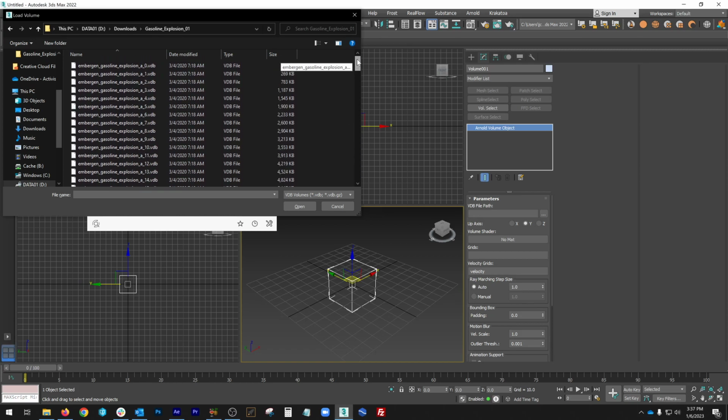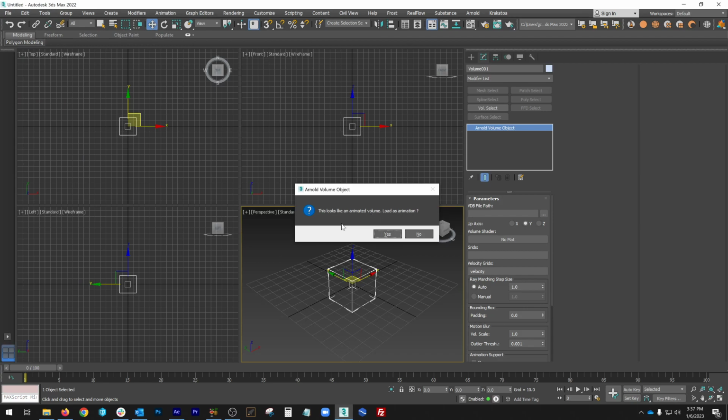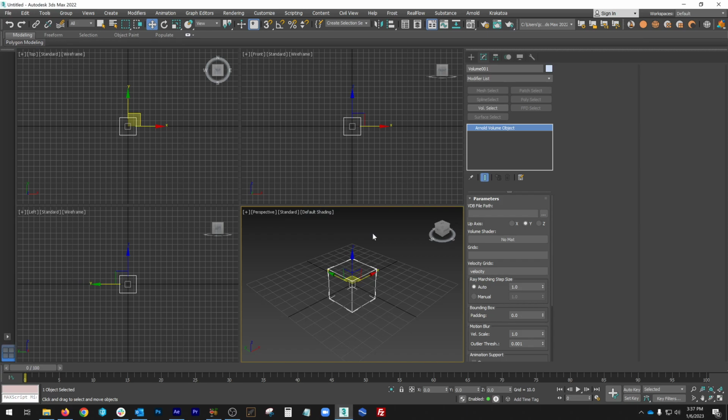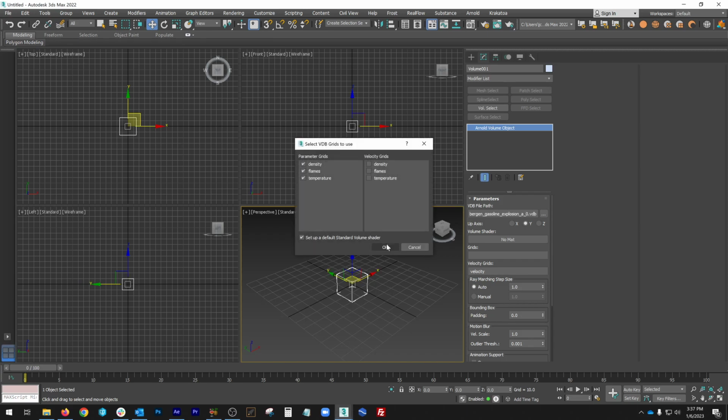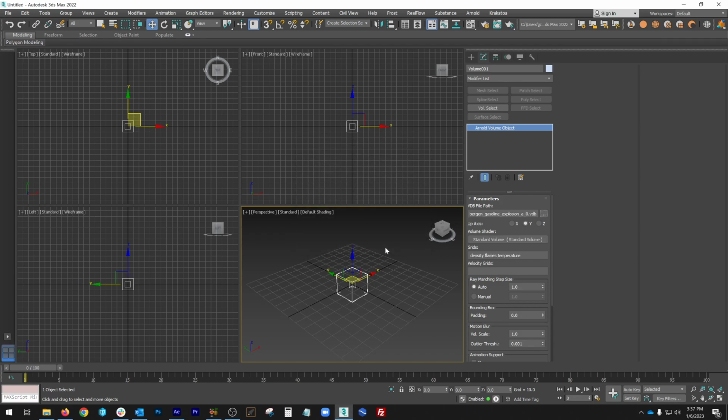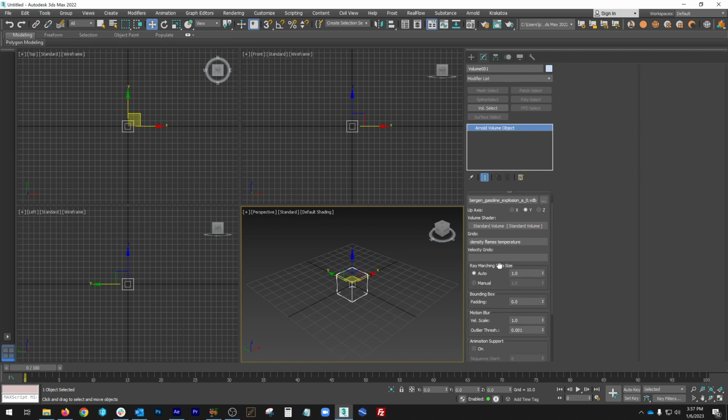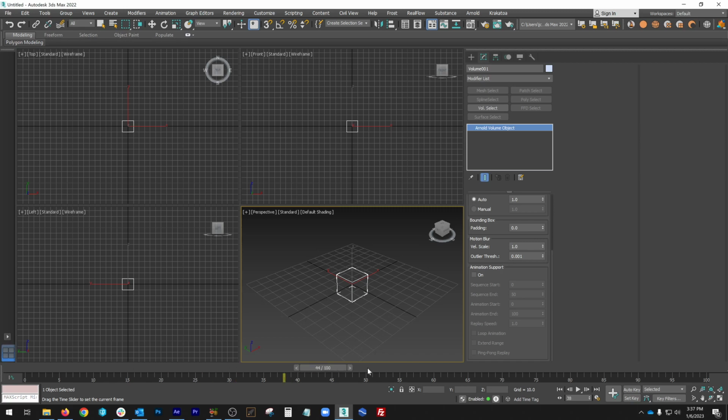Fine, great. Click open. It says it's an animated volume. Should I load it as an animation? Yes, you should. It won't do it, but you click OK. That's all fine. And if you go down here, you'll see that animation support is not on. That's because it's too stupid to know that it's got a sequence, even though it already knew it had a sequence, it can't actually do it.